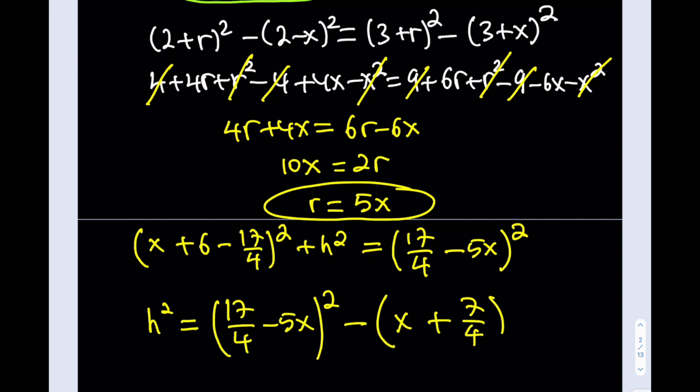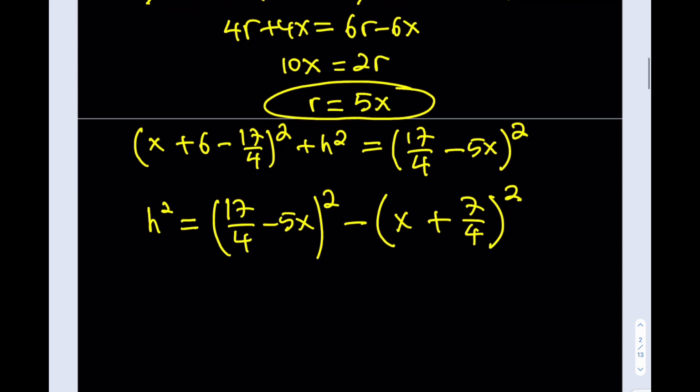Cool. So from here, let's go ahead and use the formula for difference of 2 squares. Well, it says that you got to add these first. So when you add them, I think it's going to be nice. 17 over 4 plus 7 over 4 is going to be 24 over 4, which is 6. And the sum of negative 5x and x is going to be negative 4x. So this is their, what?